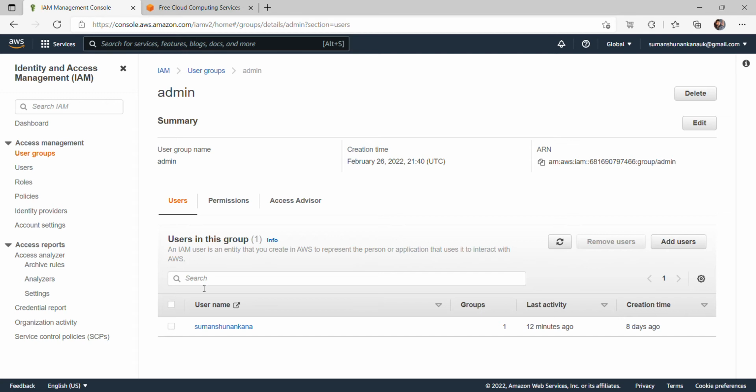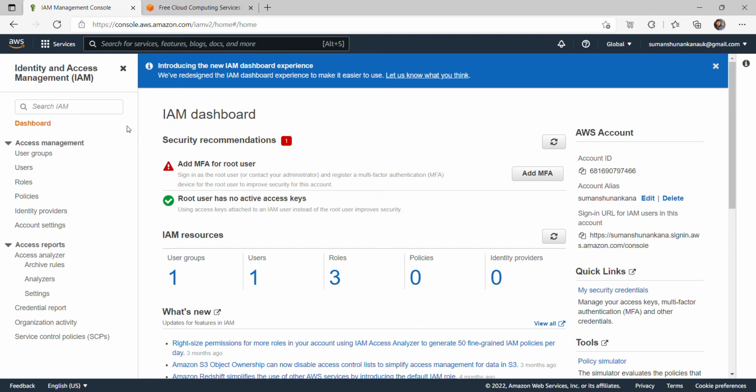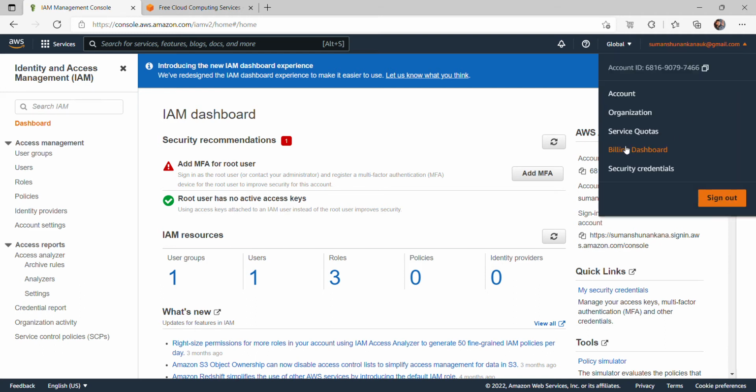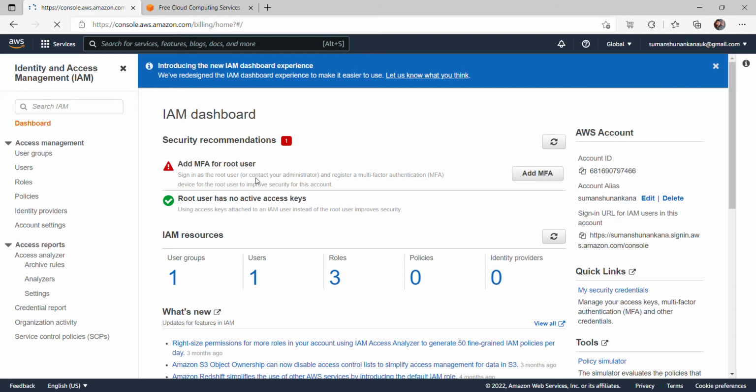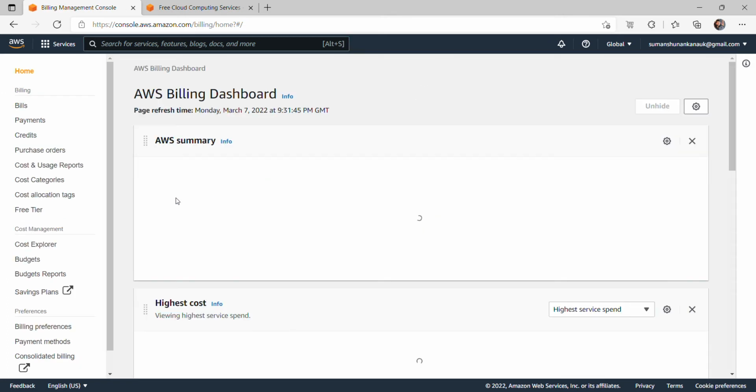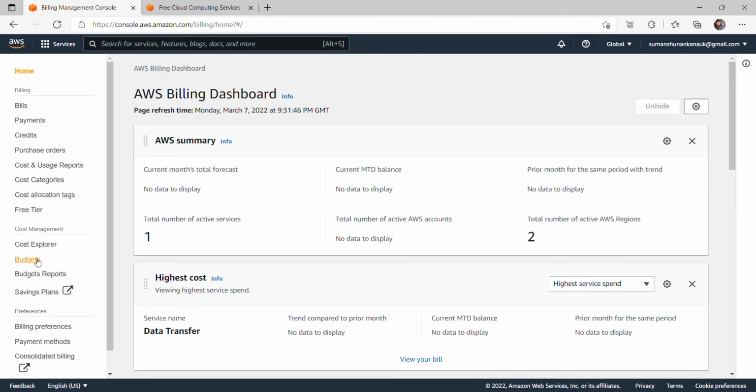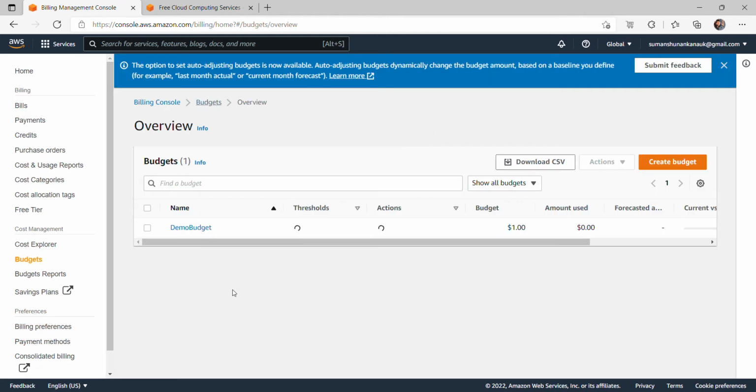Okay, so once you have created your user account, then you can log in. Before even logging in, you can do one more thing. Go to the billing dashboard, and you can see the budget section here. Go to the budgets, and you can create a budget alert.